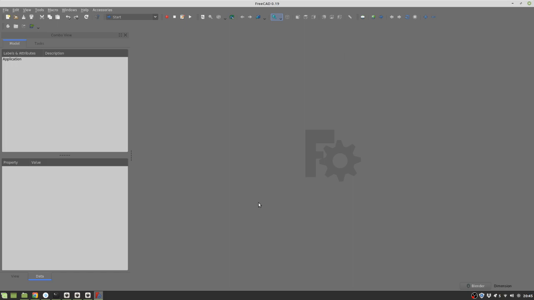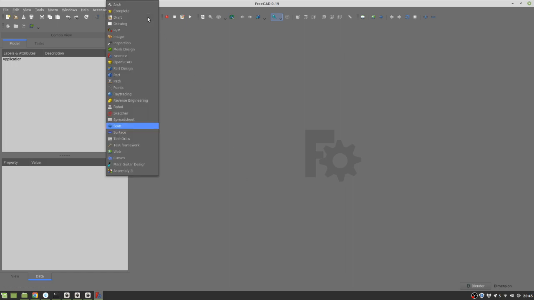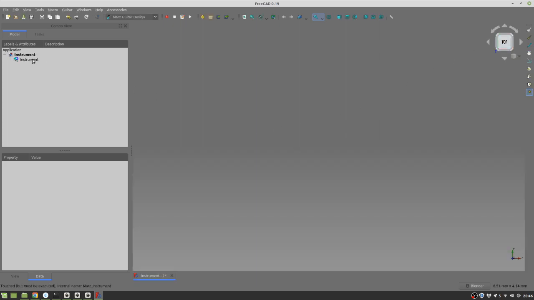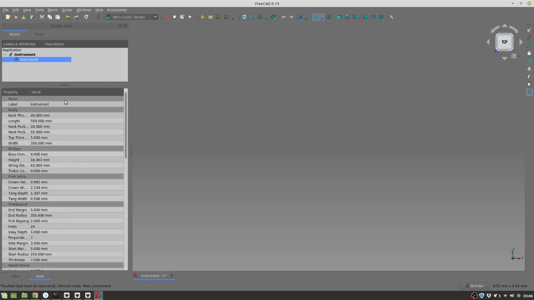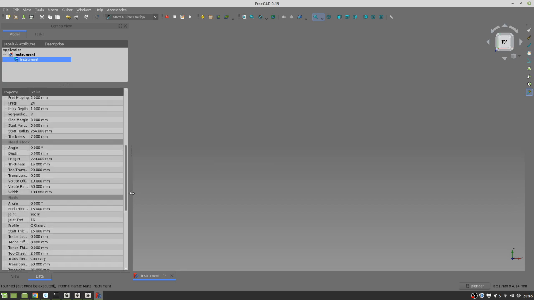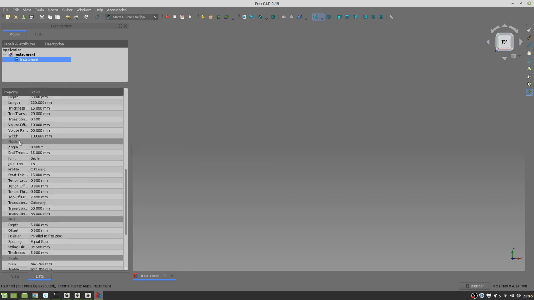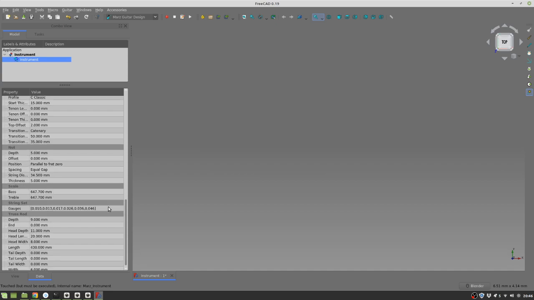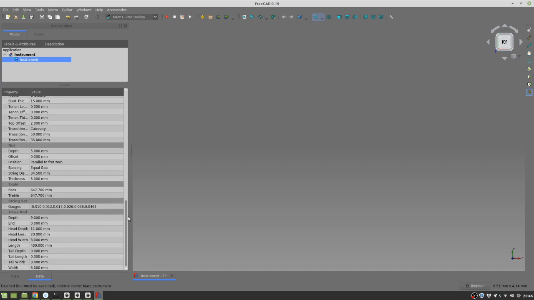Now in FreeCAD I will select the Marz Guitar Workbench. It enables these tools to work with guitars. So the first thing is to create a new instrument. There is a bass instrument, and these are the parameters. There are parameters for the body, the bridge, fret wire, fretboard, headstock, neck, nut, scale, truss rod, etc.